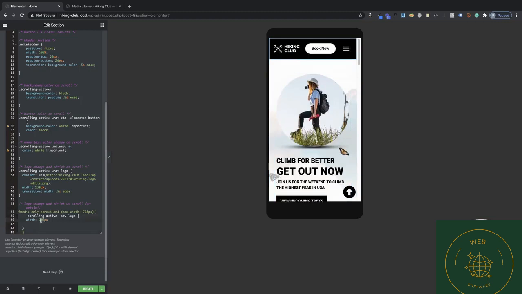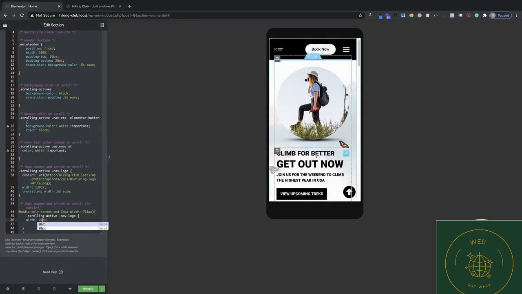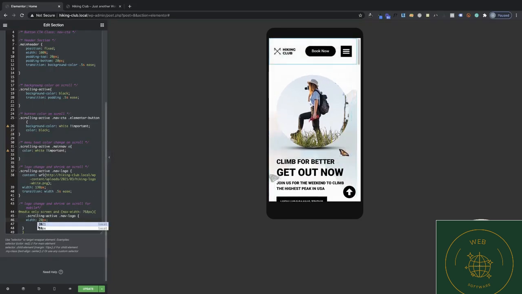But I can literally set this up, and this is only for mobile. As you can tell, any size under 768, my logo is going to get adjusted. So I can do 20. And as you can tell, whenever I scroll down, it's going to shrink as well. And this is, like I said, for pretty much mobile, your phone.